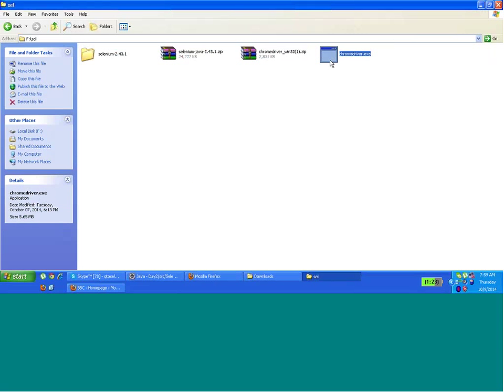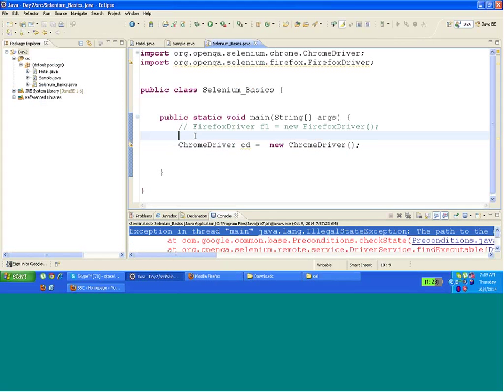Fine. This is chromedriver.exe. Don't double click on it. It will be of no use. If you double click on it, it will not do anything. All you need to do is copy the path where this exe is lying. Go to your Eclipse and type the command System dot.